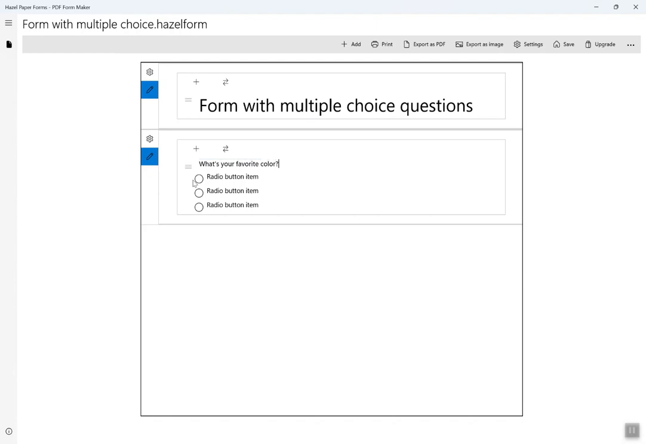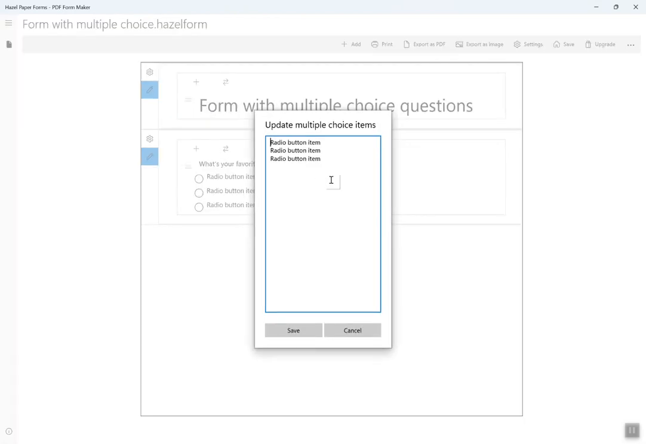Let's customize the multiple choice question and answer options. To customize the answers, click on the menu icon next to the question. Enter one answer per line, click on Save to display the updated answer options on the form.